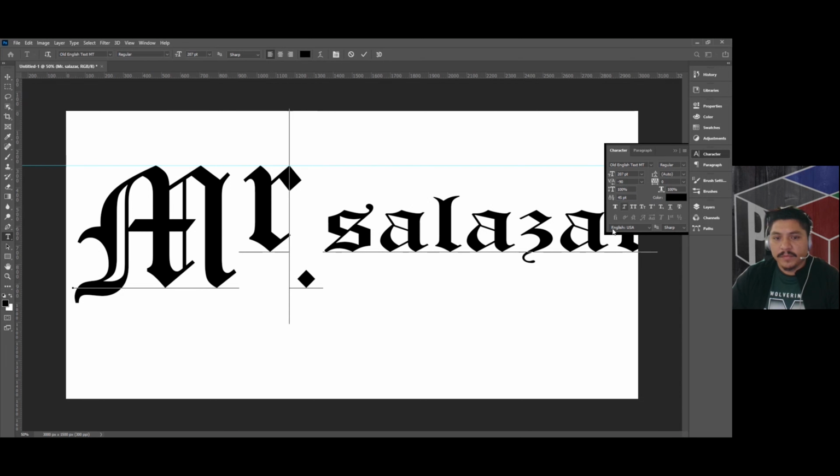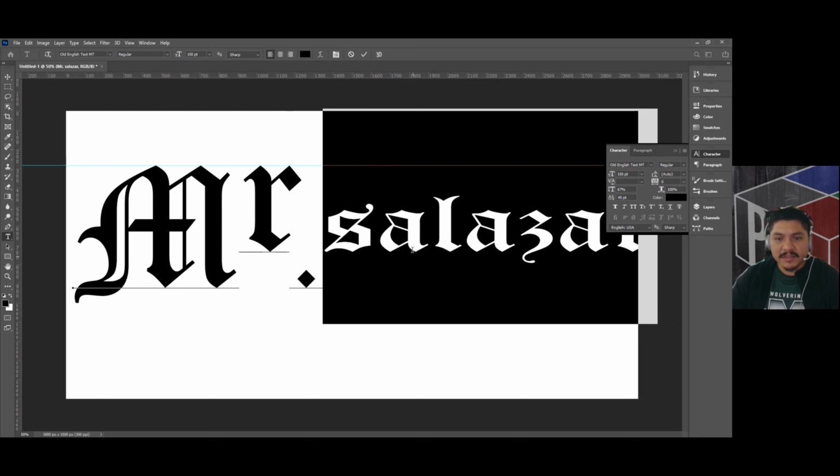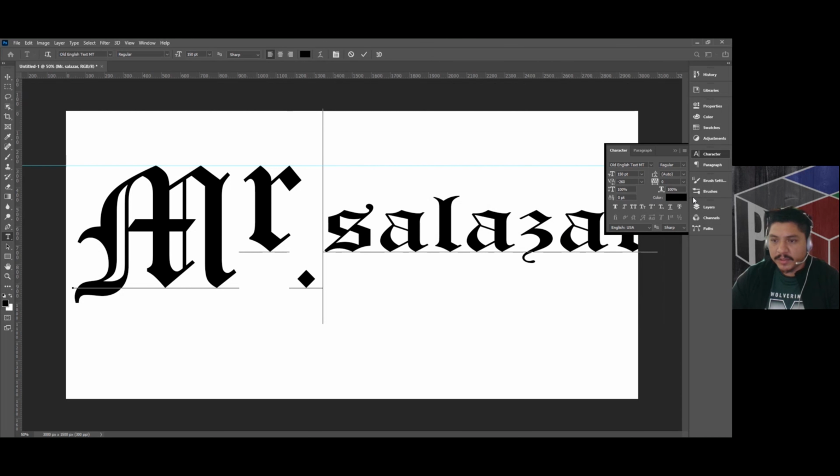I see that I like the size of this, but it's too close to the edge, so I'm gonna decrease the size here using the kerning again. What's that? Here we go. So after each time you move something, make sure you press that check mark at the top. Right here, we're gonna be moving to the left.